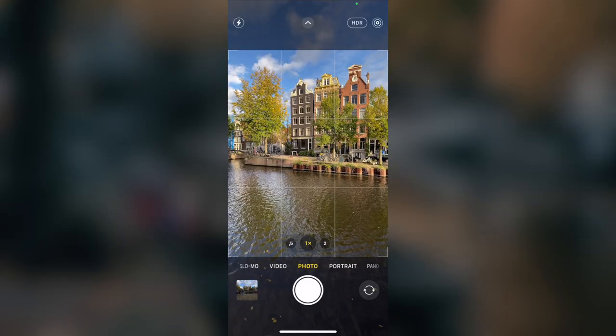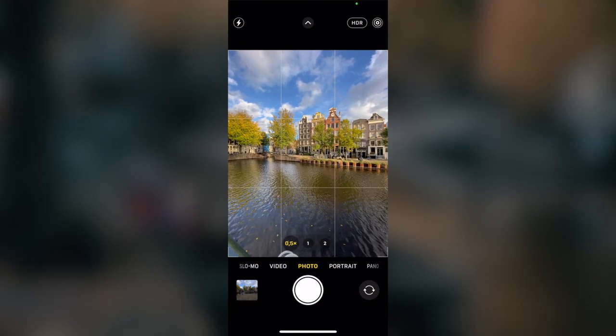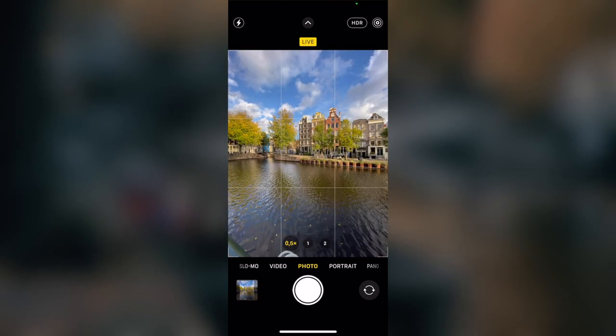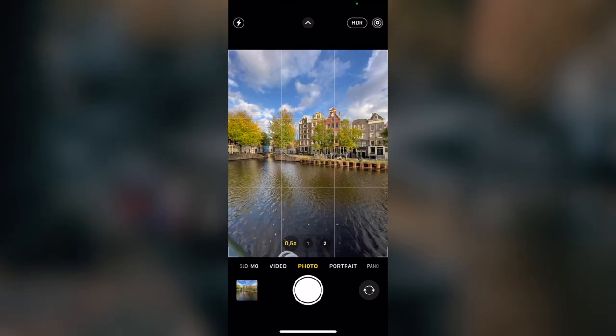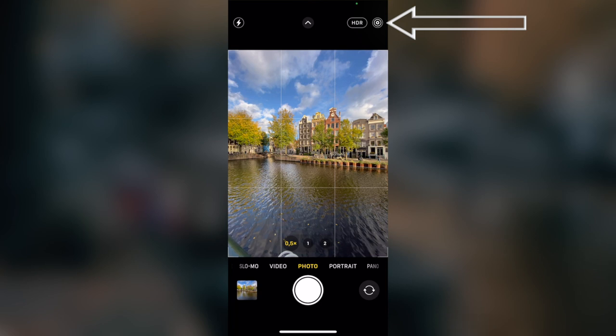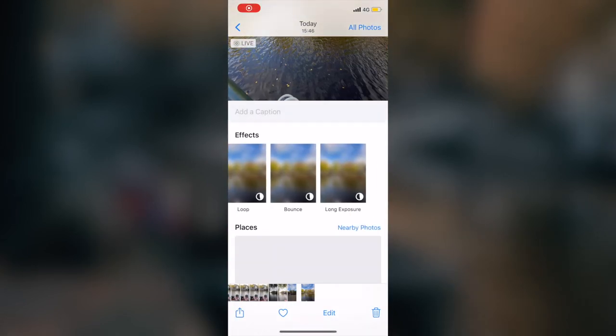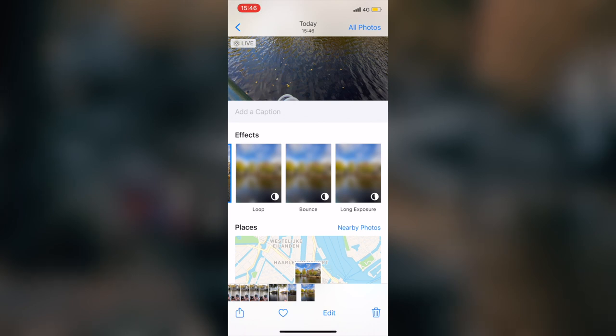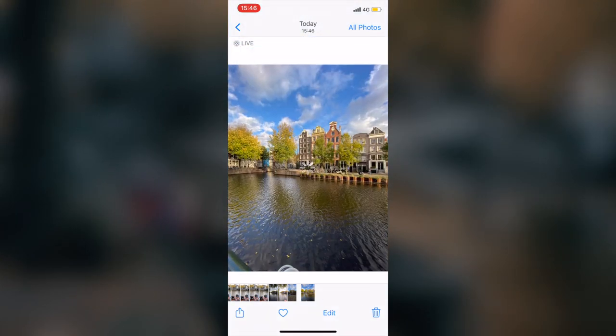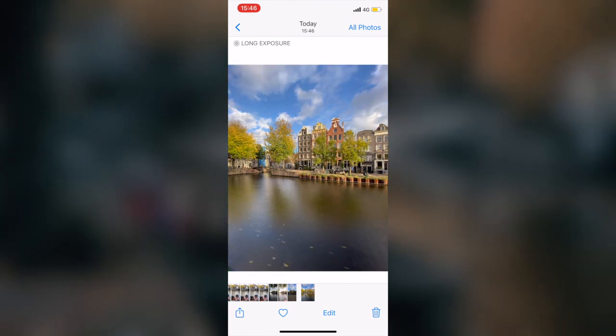The first and the easiest way to do this is by using the built-in camera app. You just need to make sure you turn live photos on, and after you take the photo, you can swipe up on it and select long exposure. When you take a live photo, your phone actually captures a short video, and then it can blur the movement that happened in your frame while it was recording.